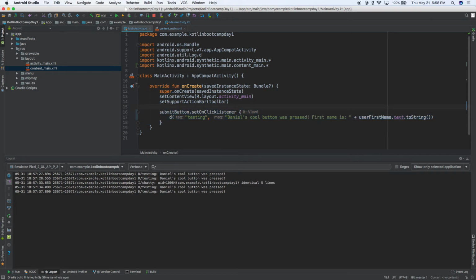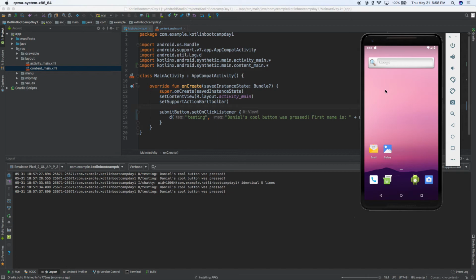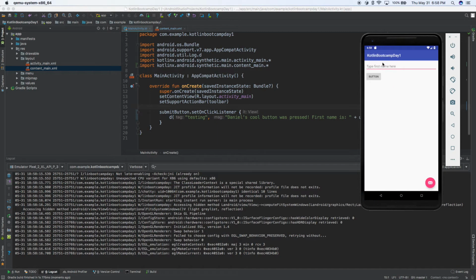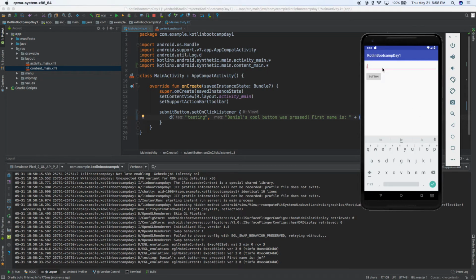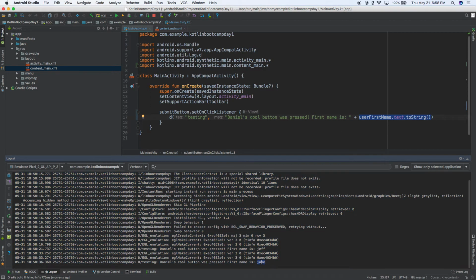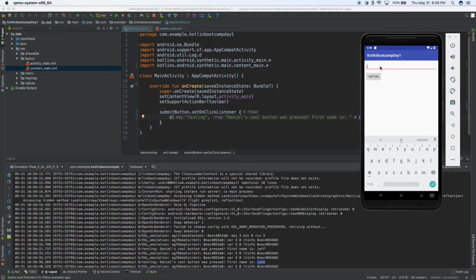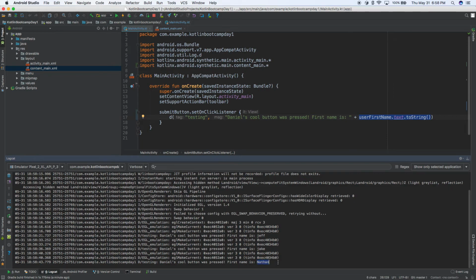So I'm going to save it and run it, and go back to the emulator, and I'm going to type Jeff. We'll just do Jeff for whatever reason. And then sure enough, Daniel's cool button was pressed, first name is, and then you'll notice we don't have Jeff there. We're getting the value of whatever it is. So if I type in Jake and I hit the button, now it says Jake. Or if I say Nathan, hit the button, it says Nathan.